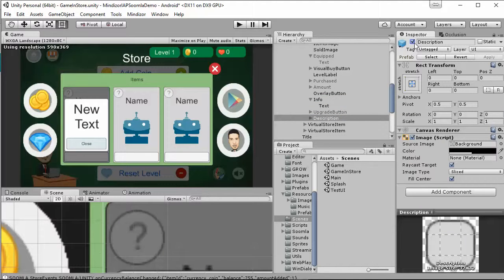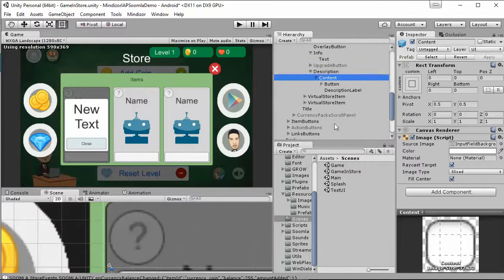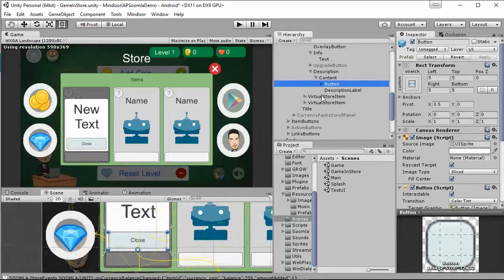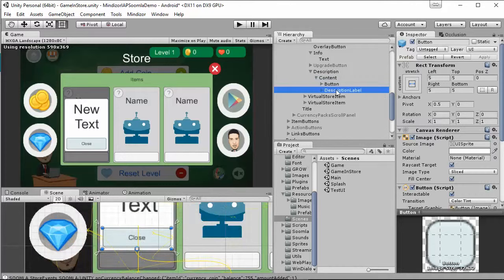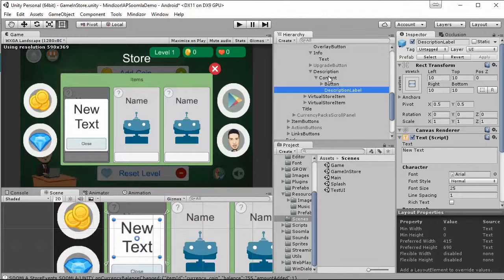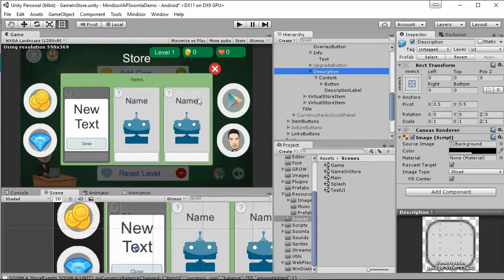So we have also here description. Once you turn on the description, you're just gonna see something like that. You could close the description. So here we have the content of this description. We have here a button, which is a close button, and here you have the description label. So once you click on this button, we're just gonna toggle the description on and so forth.